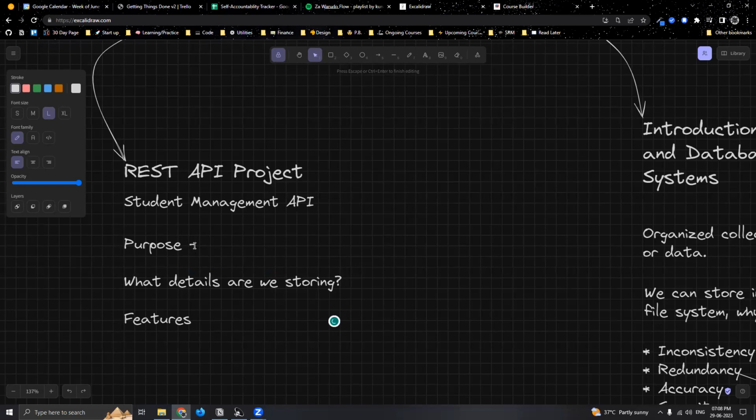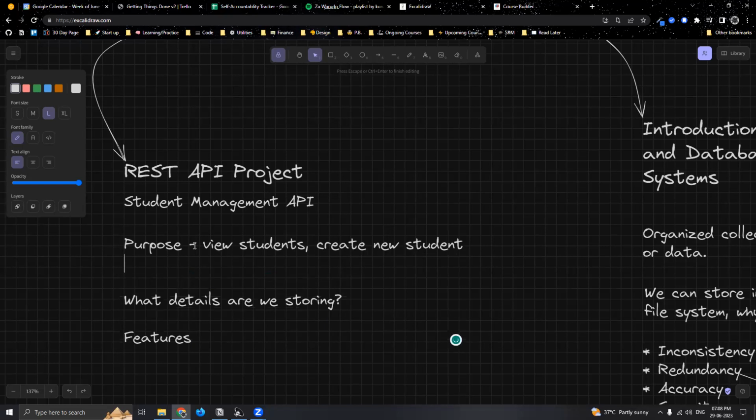The purpose of this project is to basically view students, create new students, update existing ones, and also delete students. That's up to us how we define it.